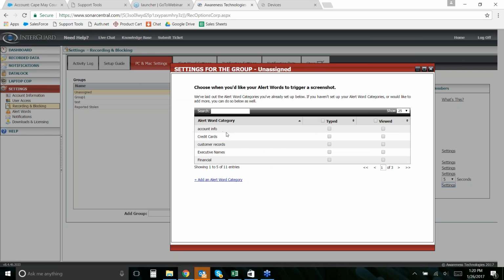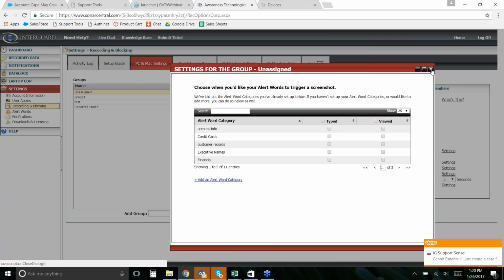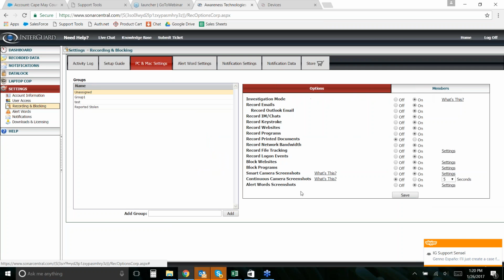And then this is where you're going to choose the category of what is being captured. So was it typed, was it viewed, or was it both? And if this was a real account, you'd be able to choose these categories. So as far as how you build those categories, go down to the same space: settings, alert words.